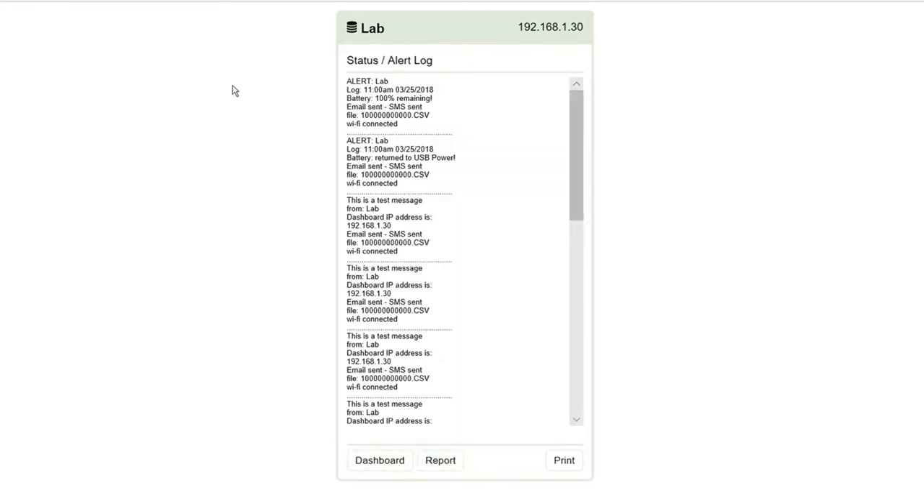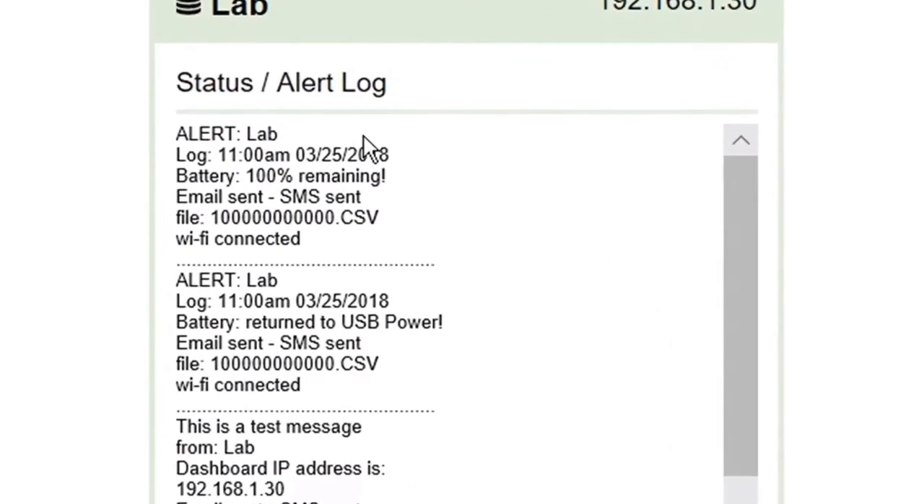The message log tab shows you all the alerts and all the status messages that were sent out. As an example, on the very first line, alert, lab, that's the name of the logger. It shows the time and date. The alert: battery, 100% remaining. It's telling you this because it's not on USB power. It lost power. The building lost power, whatever. So it's now running on the battery backup. It says email sent, SMS sent. It's saying it was able to send those messages out without any kind of failure.